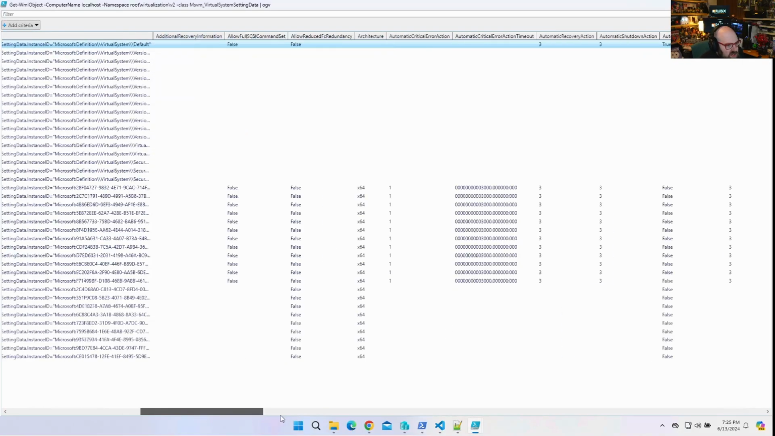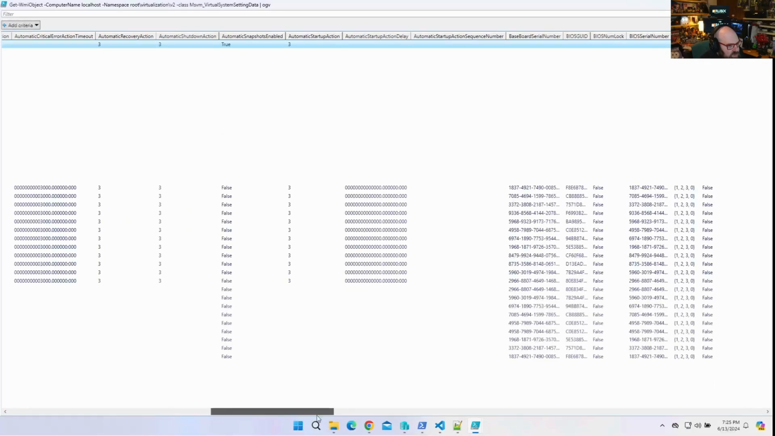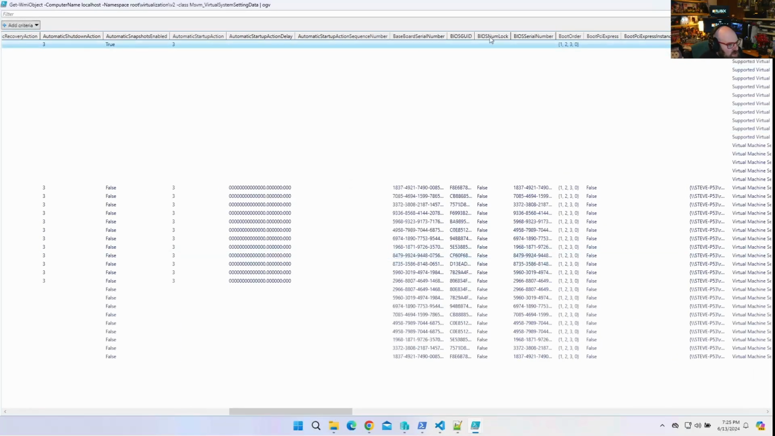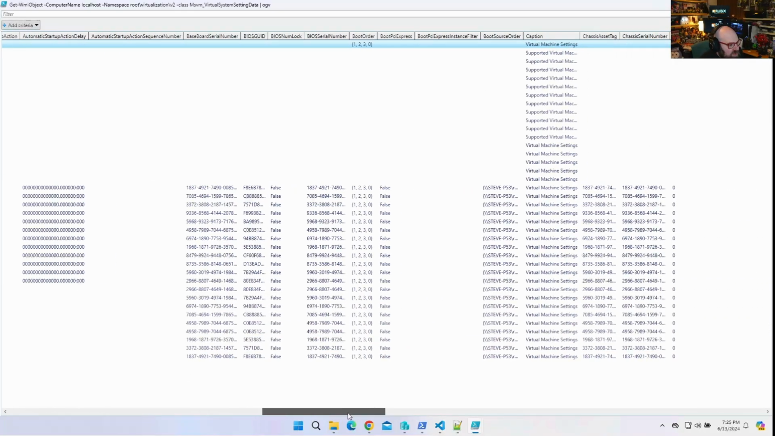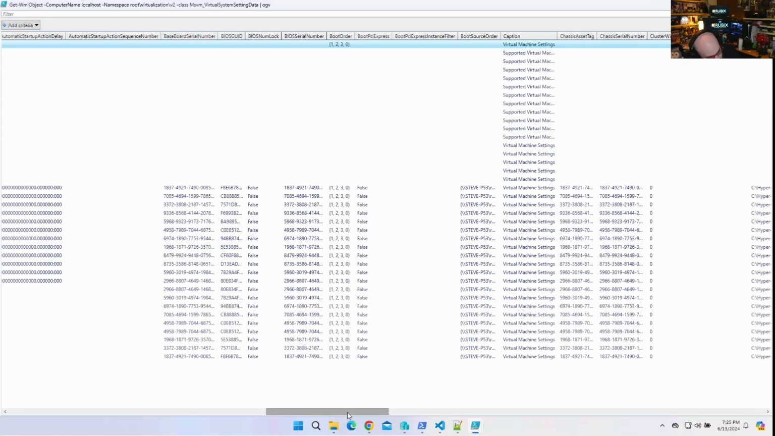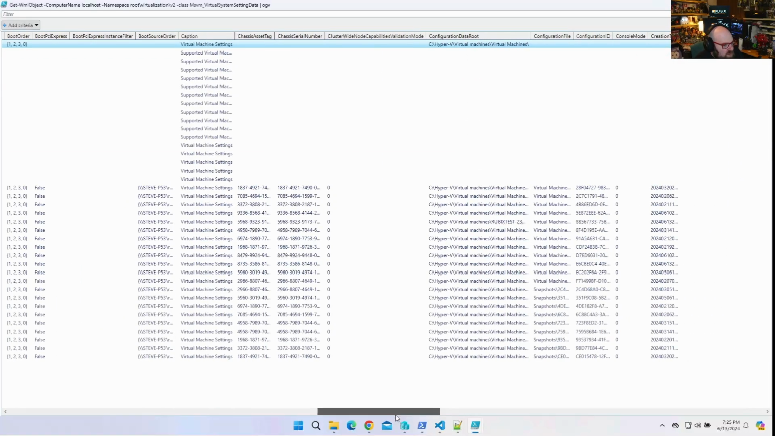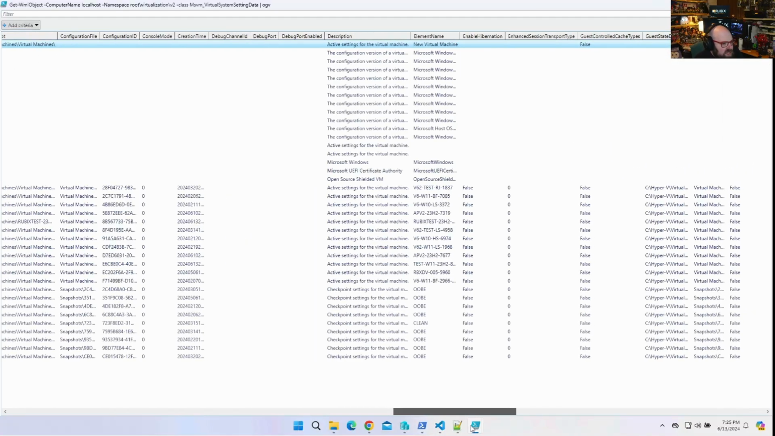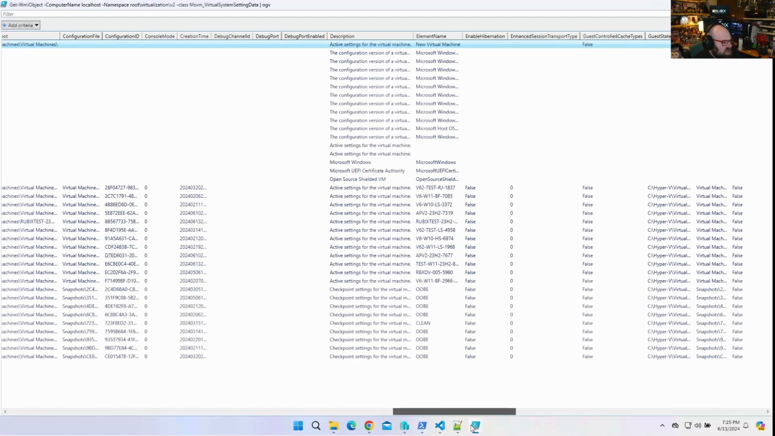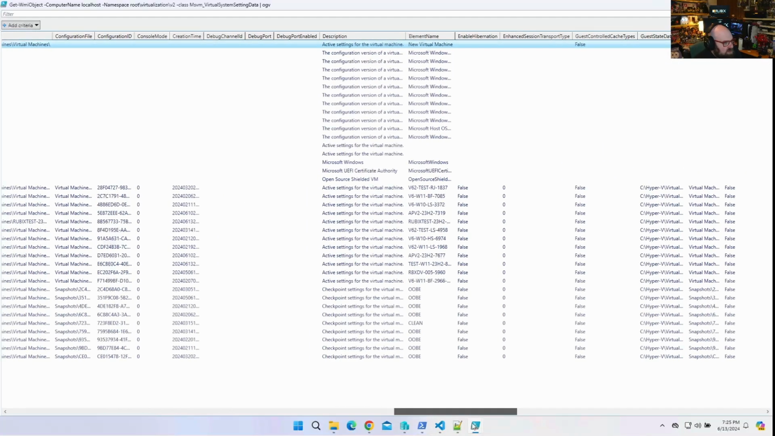So if you see here, BIOS GUID, BIOS serial number. This is a bunch of information about all my VMs, right? And you can see, there's just a lot of stuff. Now I have some here that have been deleted. So how are we going to get the one we want? How do we tell it? I mean, this machine was just created.